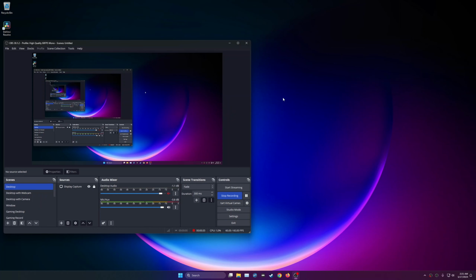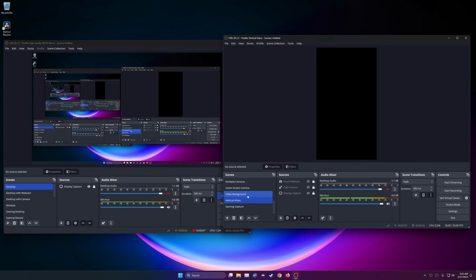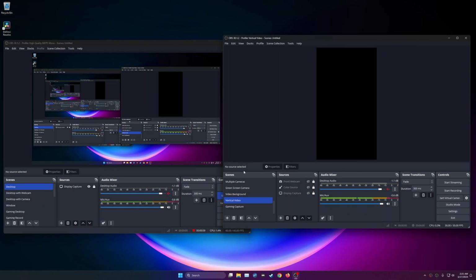Now let's first quickly go over how to set up a vertical video in OBS. And as I stated, I do have another video that goes more in depth. But basically, whenever you have OBS, you can set up different scenes and different profiles, okay? So if you did want to do vertical video, what I recommend you do is set up a different profile. So if you go here, you can set up a new profile. And once you do that, you can actually add a scene specifically for vertical video. So that's what I've done here.